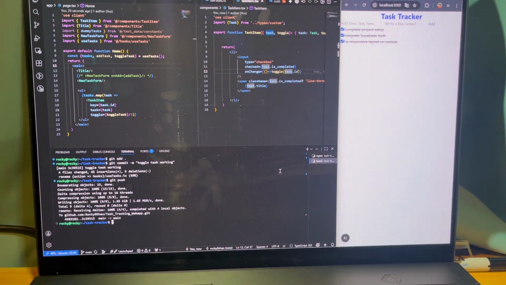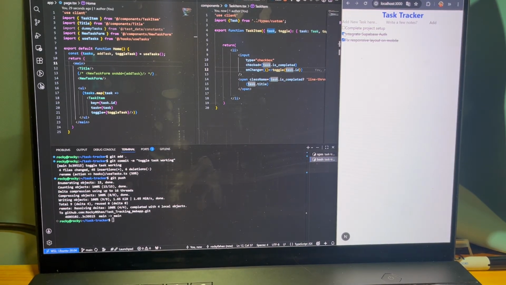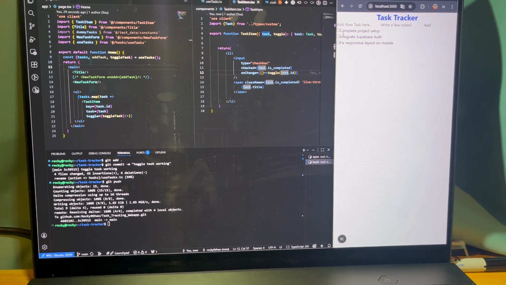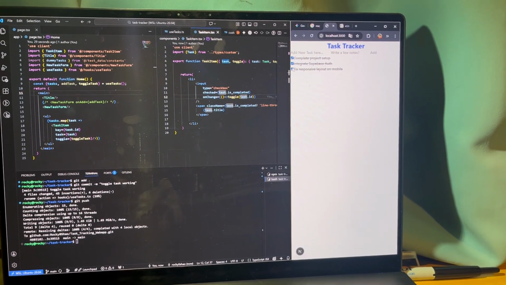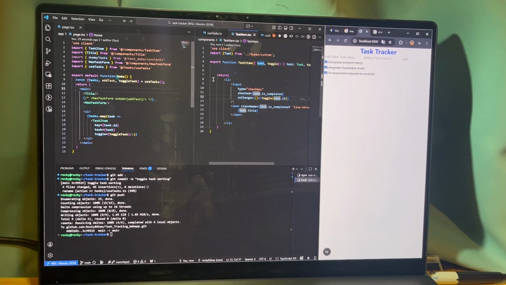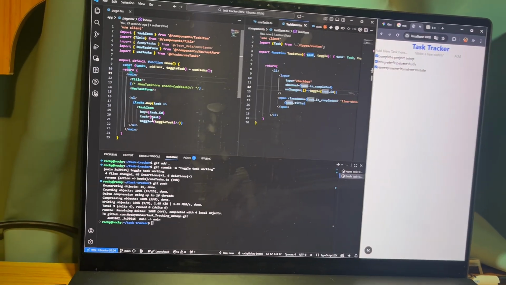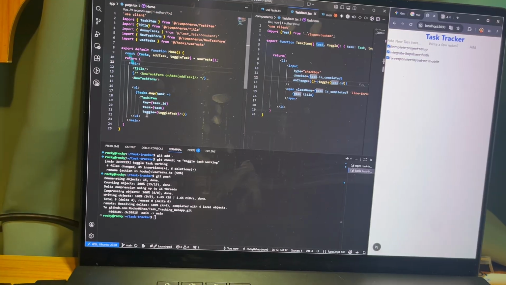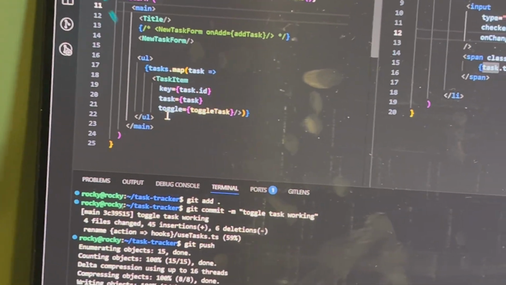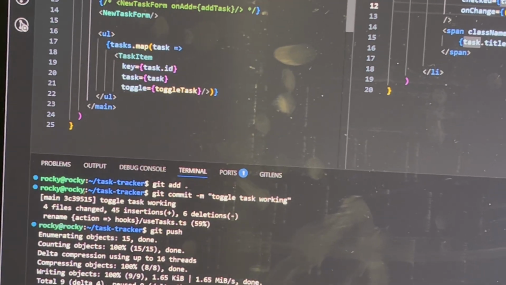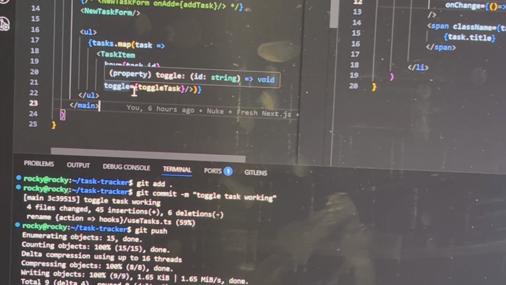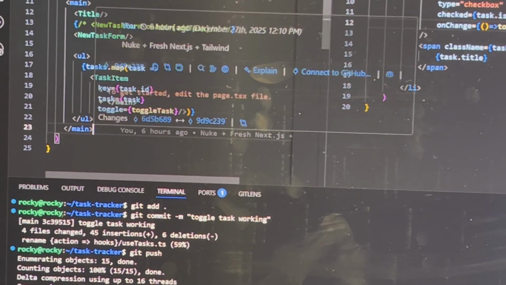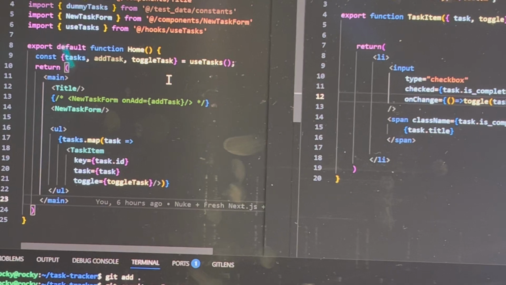Alright guys, so I just figured out how to toggle the tasks as seen here. The reason it didn't work before is I was using the same prop names, like here, I'm not sure if you guys can see. Let me zoom in a little. Right now it says toggle equals toggle task, where toggle task is a hook. Previously I was using toggle task equals toggle task. I was naming them the same, so it did not work.